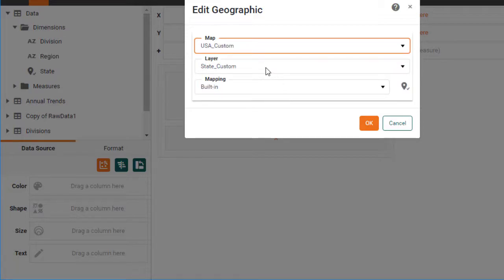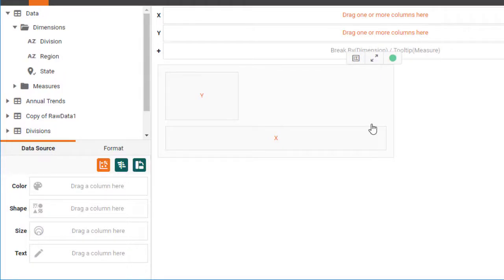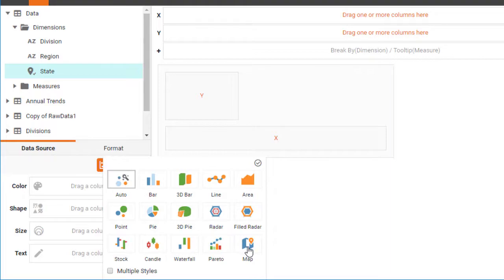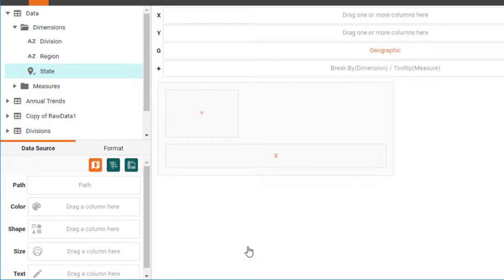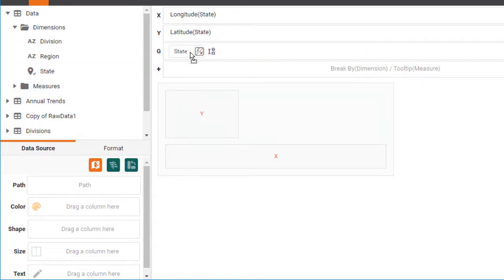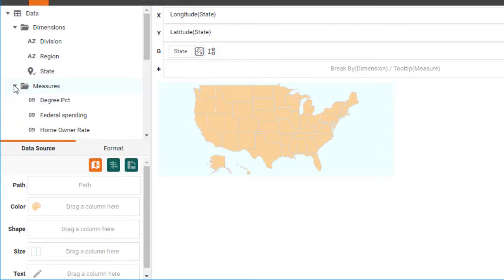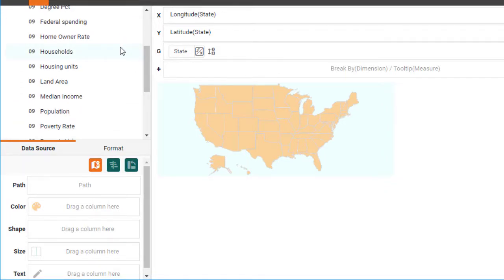The layer will be state_custom. The check mark next to the mapping field indicates that all of the values in the state field of the data source have been correctly mapped to state values in the map. Press OK and then proceed to set up the map. Switch the chart to a map type chart. Add the state field as the geographical region, and then add the desired measure that you want to plot on the states.